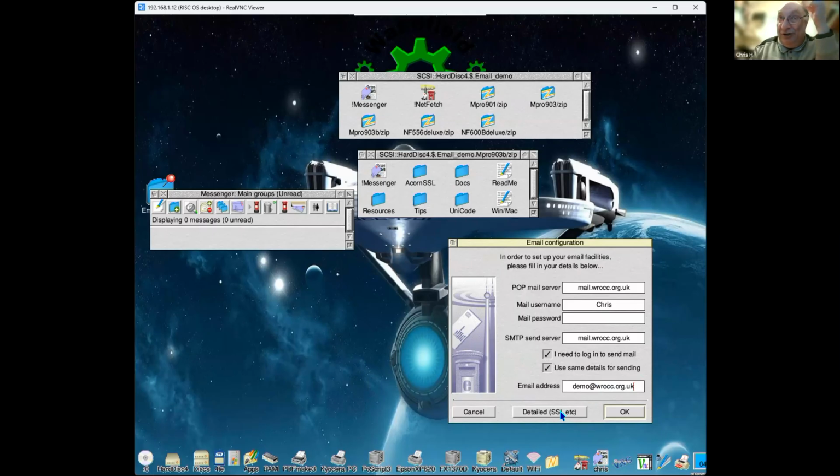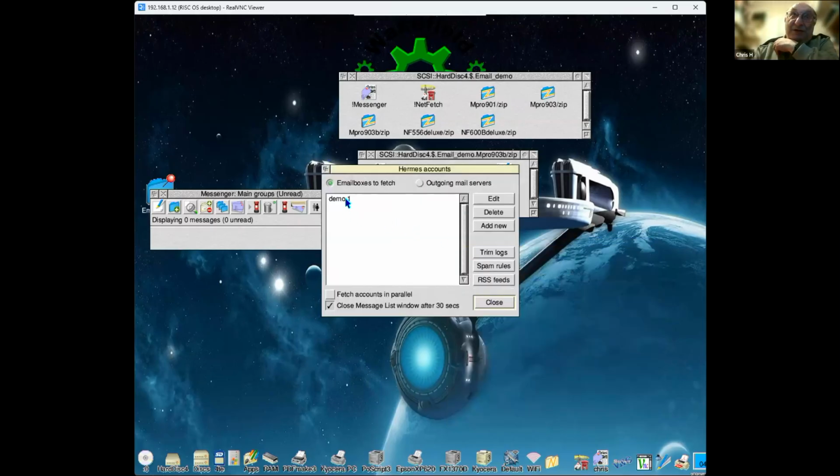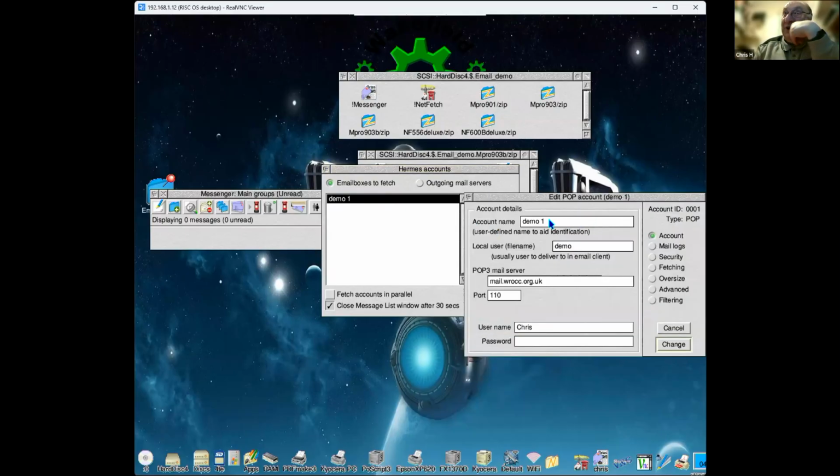This is slightly changed from how it used to be done. It's also got detailed SSL. Interesting. All right, okay. It by default gives me an account name. I've got a local user demo at the moment. Well, I'll change that to Chris to match what's in Messenger Pro. And the default currently is set for 110. Now we'll come back to that.